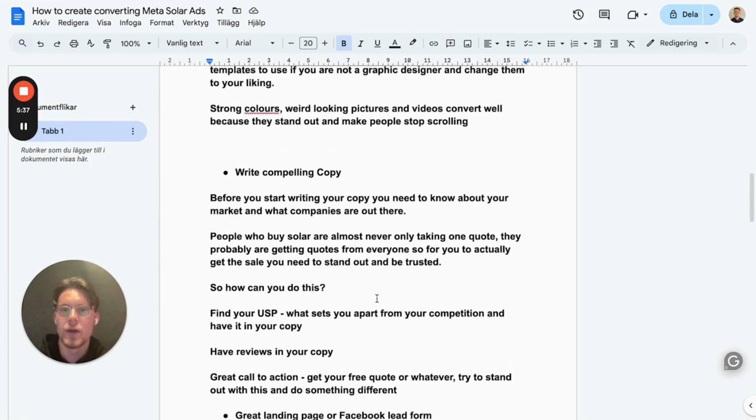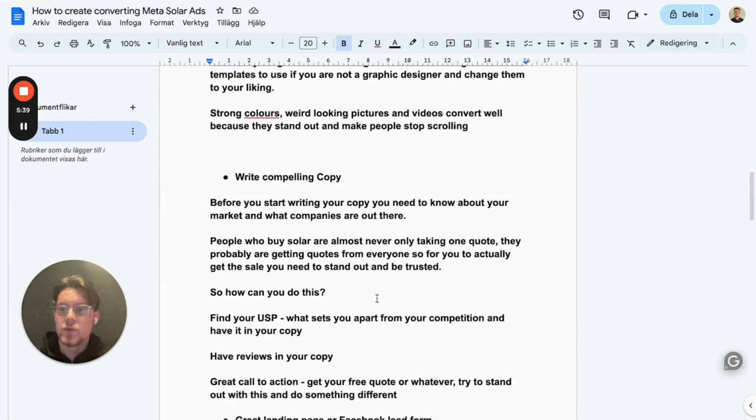Then you need to have reviews in your copy. You can have one review from a happy customer, which will give a lot of trust to the prospect and show that this is a trustworthy company. You can also include your Trustpilot rating, your Google reviews rating, or a rating from other review software, so they can see that you have good reviews.